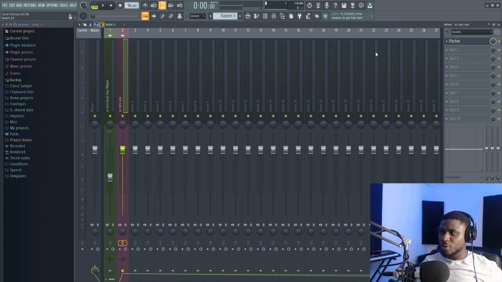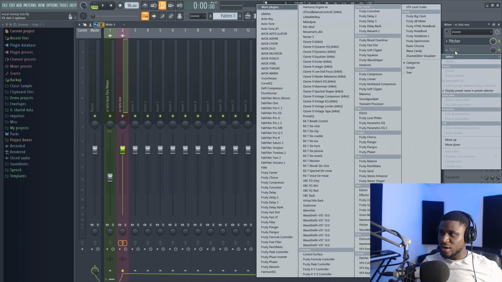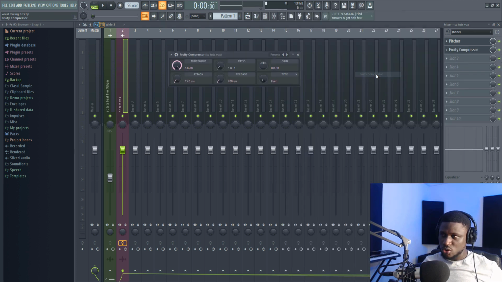All right, so a lot of people will argue which should come first, an EQ or a compressor. This is the typical case of chicken or the egg. To me, it really doesn't matter. I usually go with how I feel. So right now, I think I would like my compressor to come first.